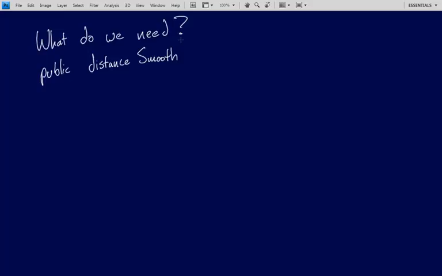It's not calculating where we currently are. We already know that. All right, so we're going to have a public distance smooth, and this is going to be a time over which we're going to smoothly transition from our current distance to our desired. I'm sorry, yes, our current distance to our desired distance. That's right. So this is transition time. That's all this is. Transition time, and it's in seconds. Isn't it in seconds? I believe it is. Yes, in seconds.